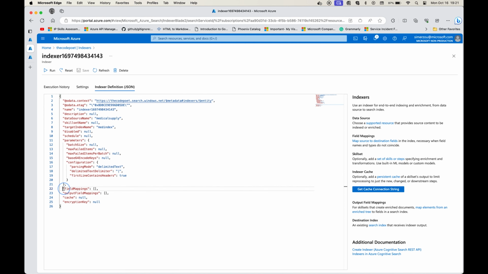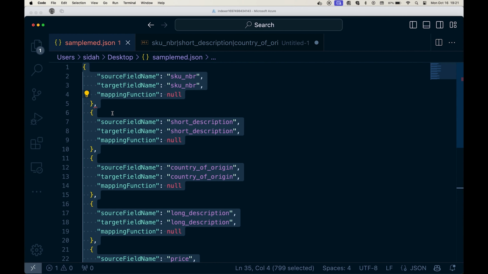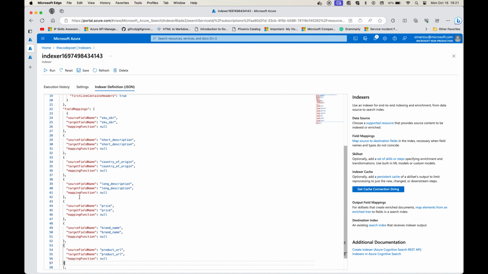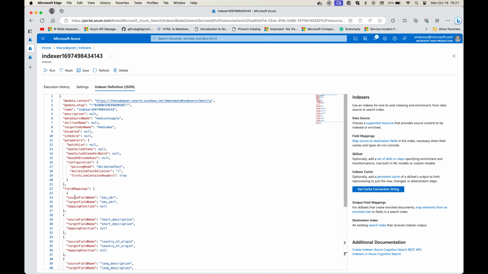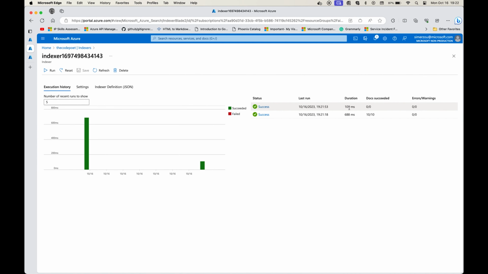indexer definition. And in the indexer definition, we have field mapping, and this is really important because sometimes what's on the index, as we saw earlier, like we changed the ID to SKU number, but let's say you left it as ID. We want to say the source field name is SKU number, which would map to the target field name of the index, which will be ID. But in this case, we have made sure that everything is mapped 100% to what exists in the target. So we are good to go.